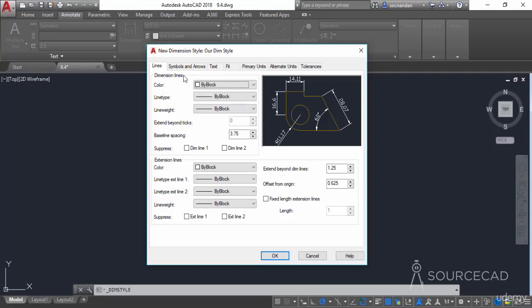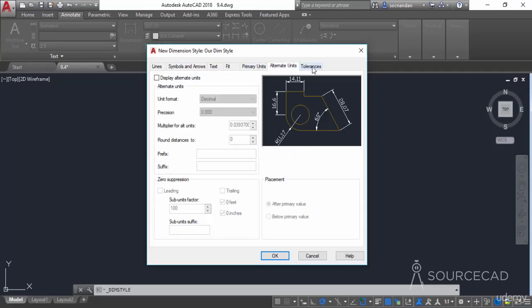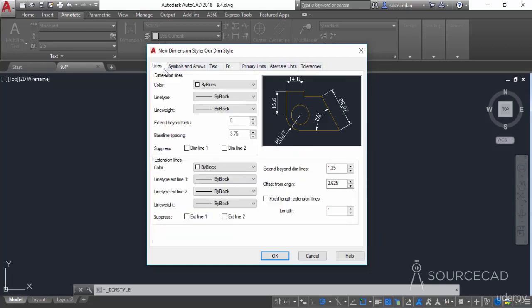Now we have lots of tabs here: Lines, Symbols and Arrows, Text, Fit, Primary Units, Alternate Units, and Tolerances, and all of these tabs can be used to modify different features of the dimension and extension lines. We'll focus on some of the very frequently used tools of the dimension style, and later on in the upcoming videos we'll obviously look at some of the advanced features of this dimension style.